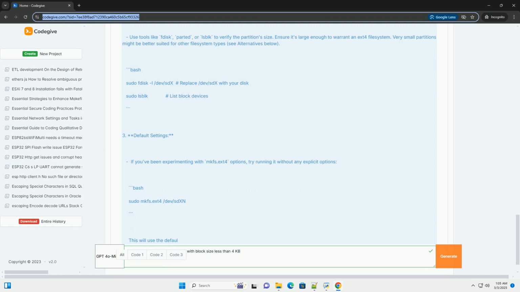Let the mkfs.ext4 utility choose the appropriate default. Double-check your command's syntax and partition sizes. Consider alternative file systems if ext4 is not appropriate for your specific needs. Be extremely careful when using dd or other commands that can erase data.